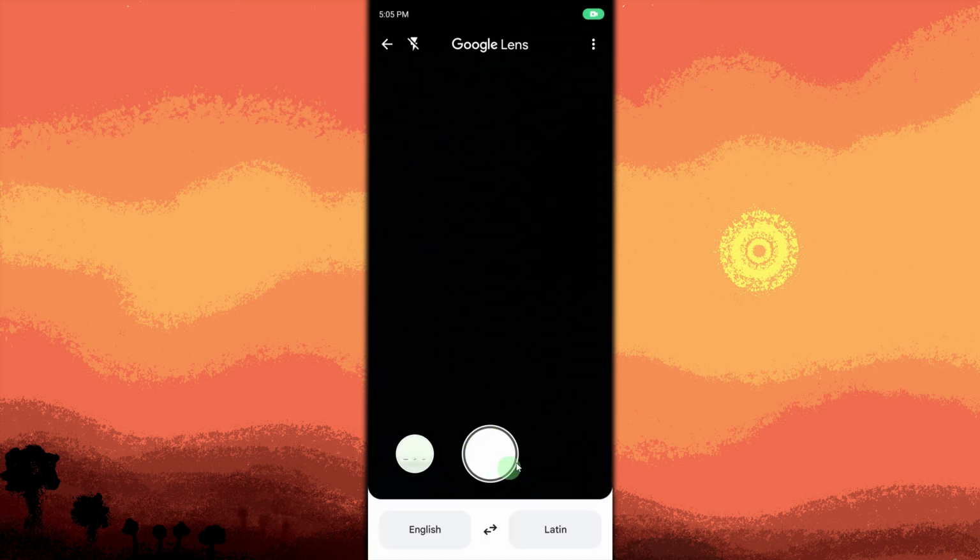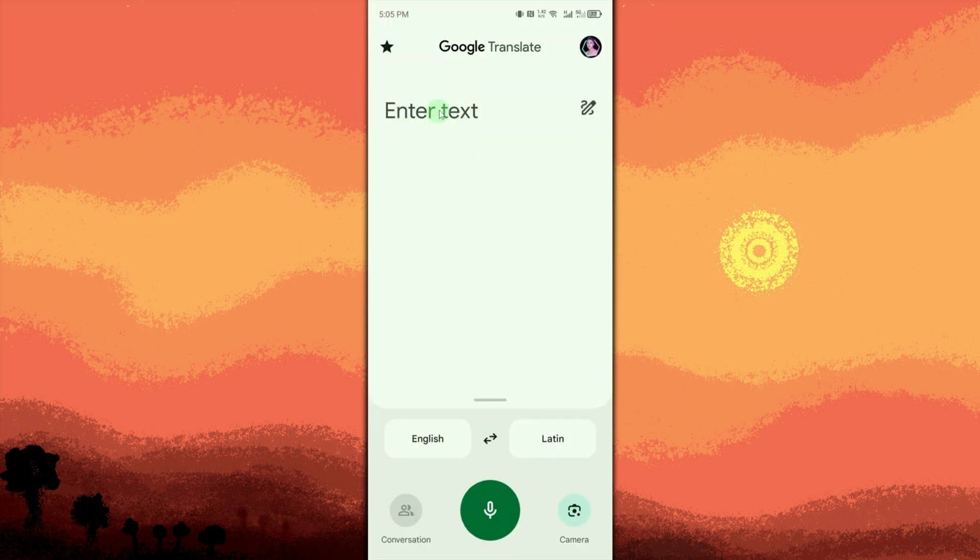Just tap the text box to type. Tap the microphone to speak. Tap the pen icon for handwriting. Tap the camera to use Google Lens for visual translation.